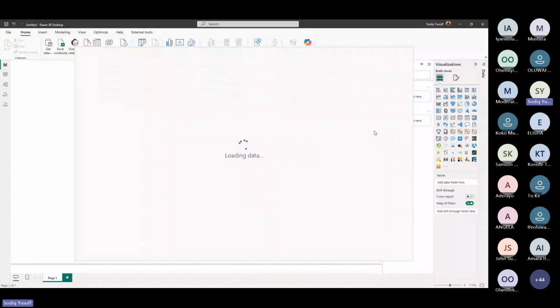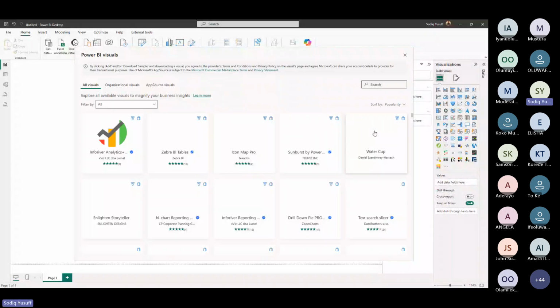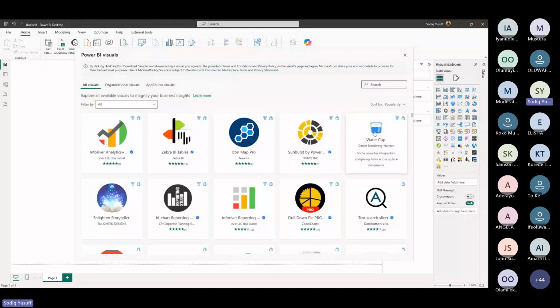Now you can only get more visuals when you have a Power BI license. Actually, if you have the license, you are not using the free version, you have the subscription based one, which is the Power BI service, right? So either your organization has the license already or you have a personal license. That's the only time you can make use of this.